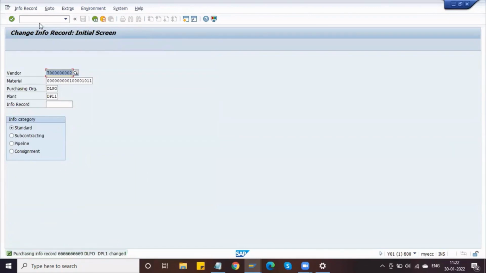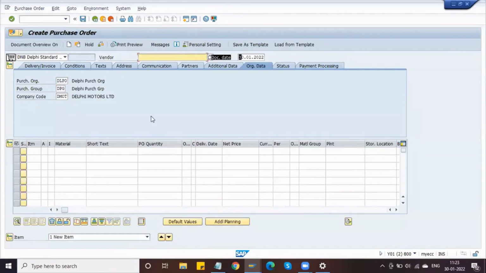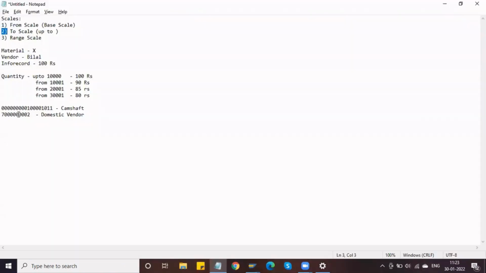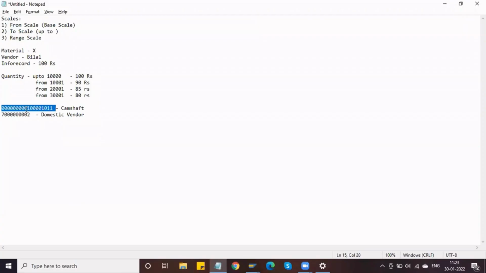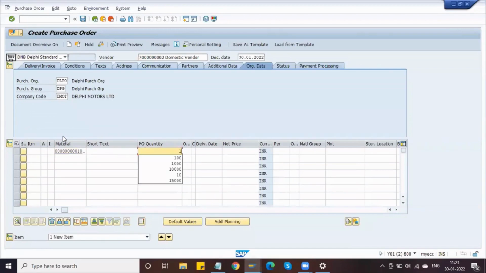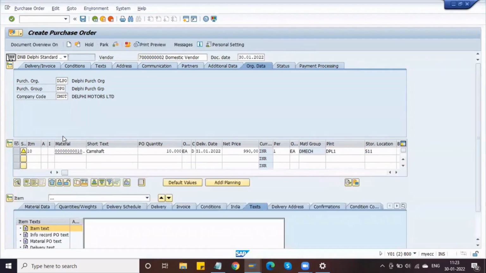The price got saved. Now let us create a PO, ME21N. What is the vendor number? What is the material number? Camshaft. Let me go with 10,000 quantity. Plant DPL1, S1, enter. See, when I enter 10,000, it has taken 990 rupees, right?